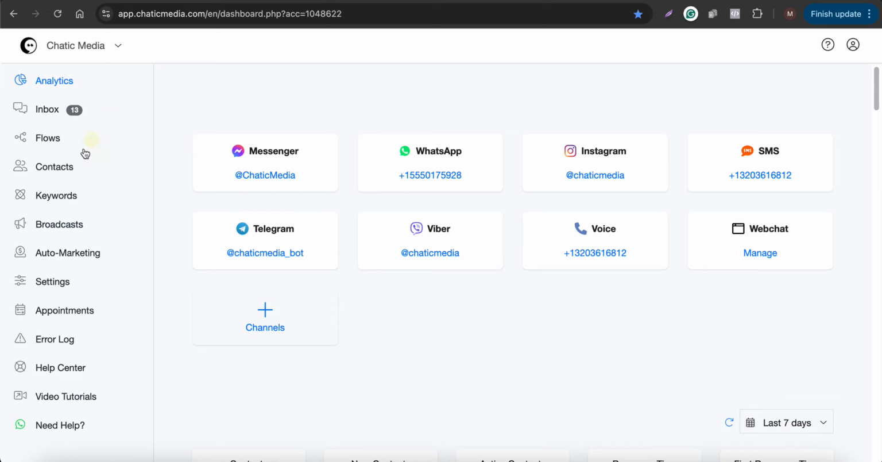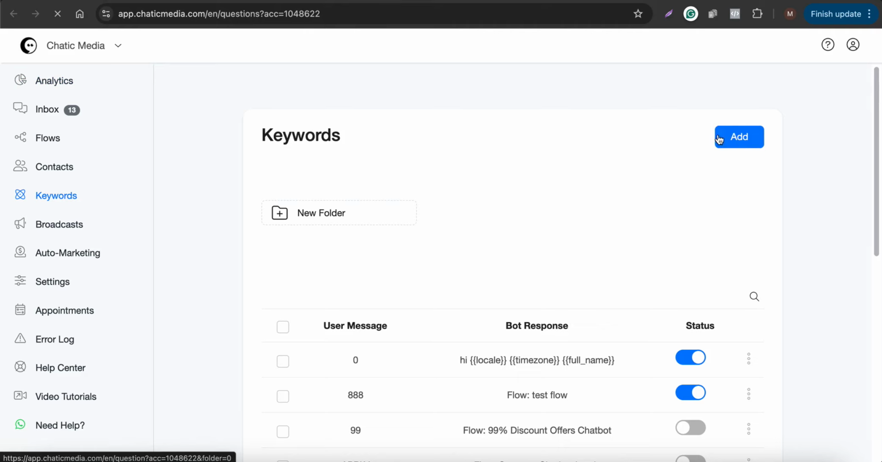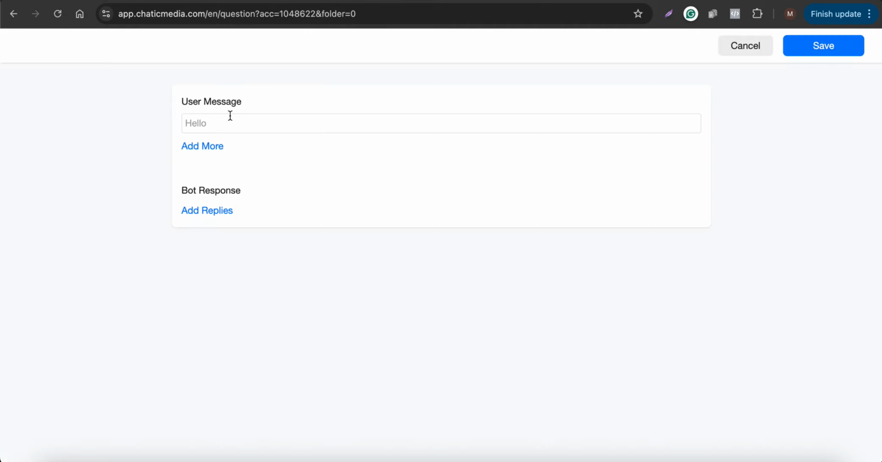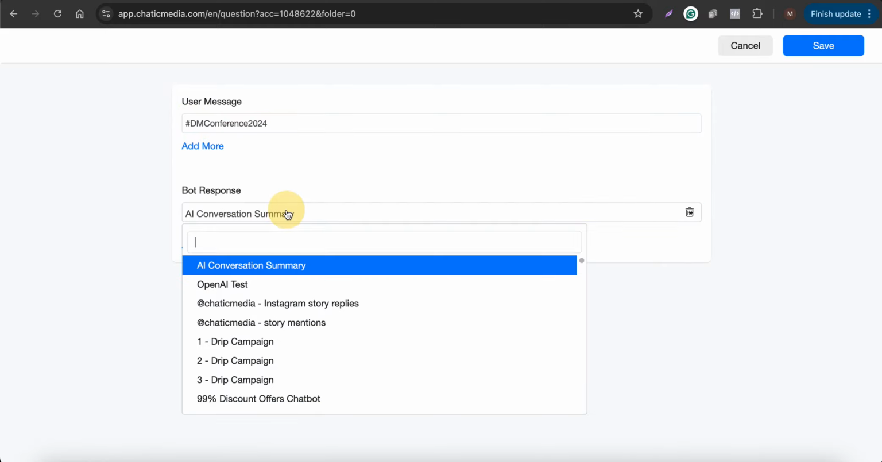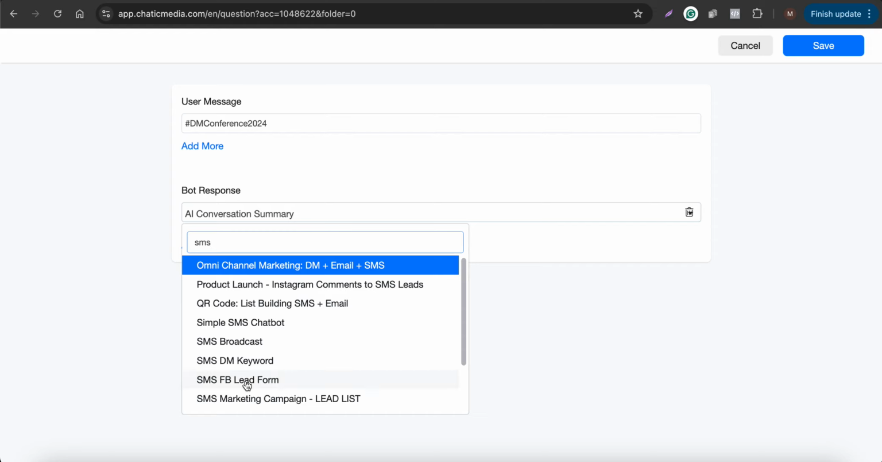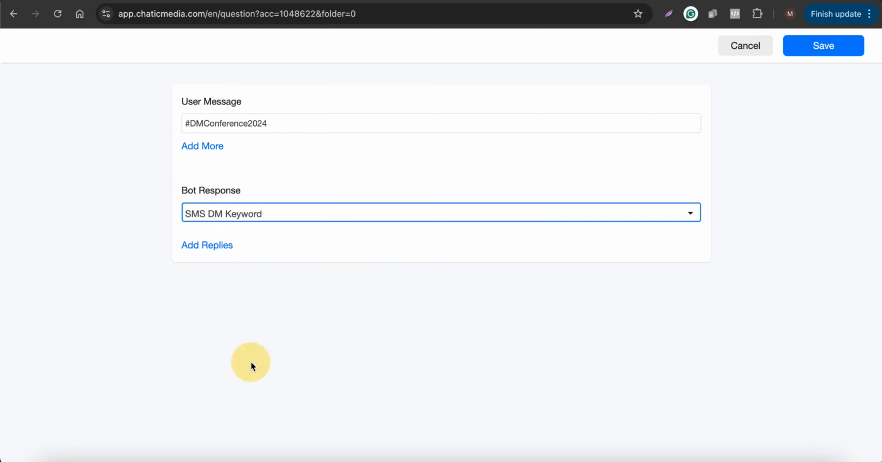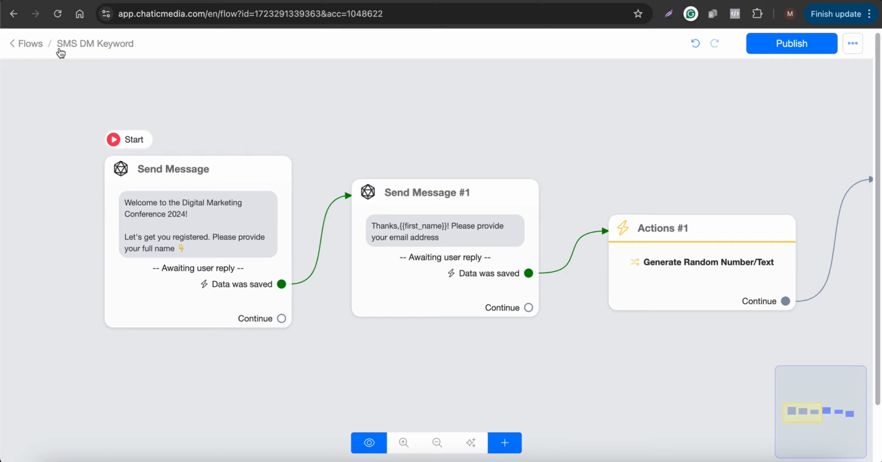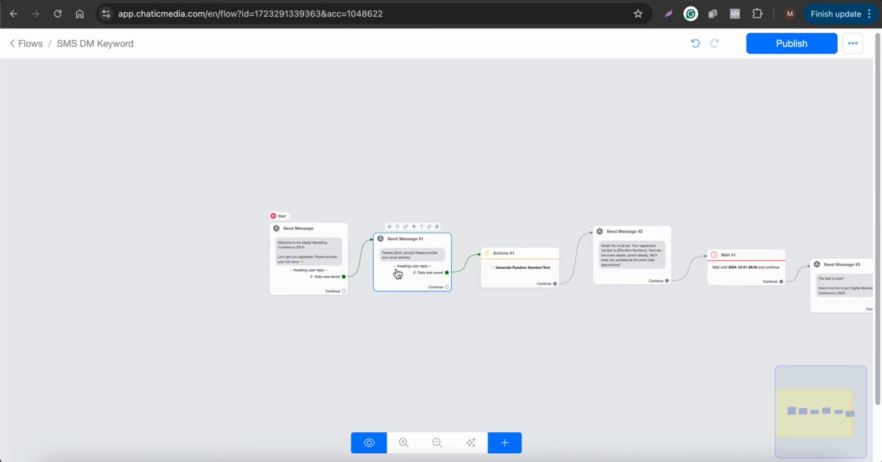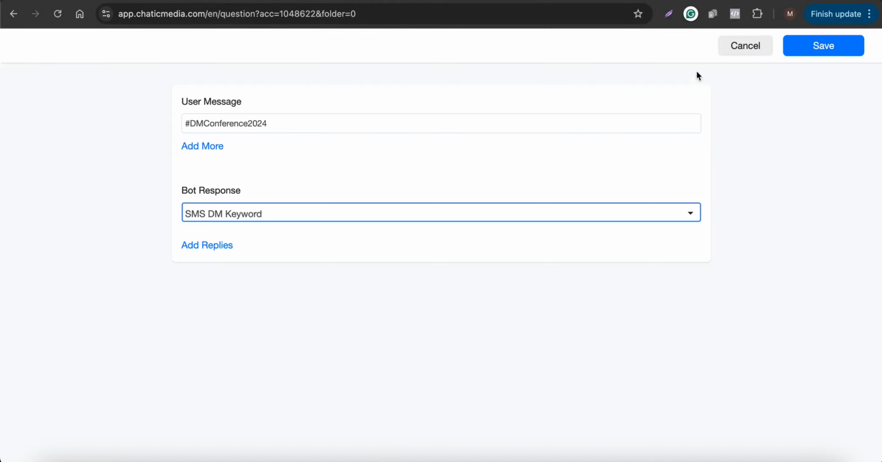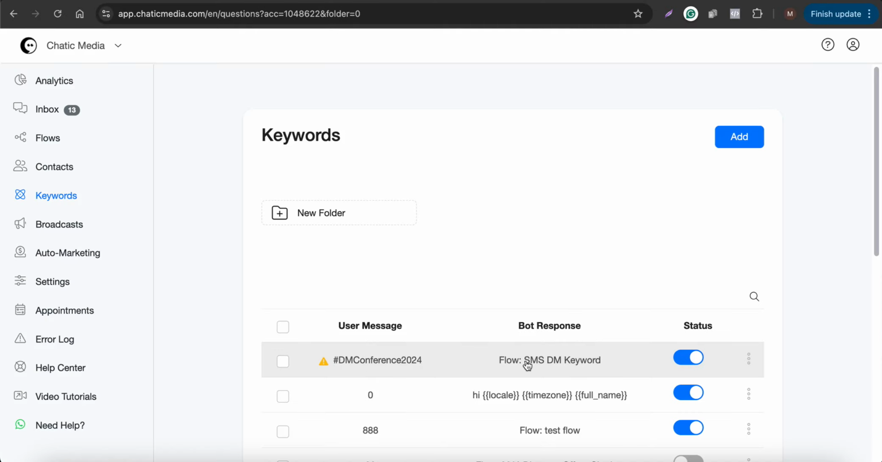So you have to go to the keyword option right here. Let me open keywords over here, and click on add. Here you have to say DM conference 2024 hashtag, and if they send that particular message, we want to trigger the SMS keyword chatbot. So here we have this SMS DM keyword. I guess this is the name of the flow we just created. Make sure you have published this one already. All right, and here let me choose and click save right here. All right, it's saved.